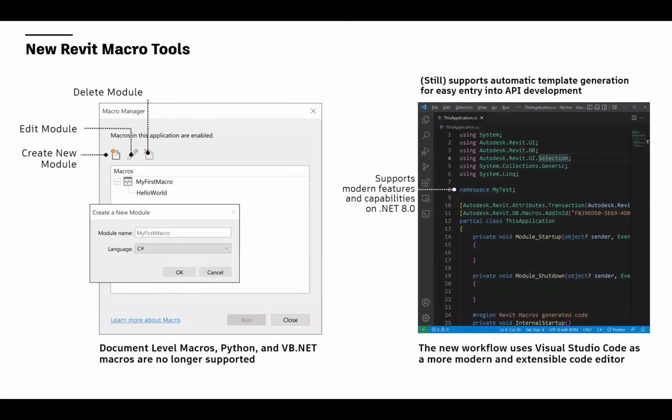Here is how the new UI for the Revit macro tools looks in Revit. And I would like to mention again that now we do not support document level macros, only the application level macros are supported. And Python and VB.NET macros are no longer supported as well. Only C# macros can be created.